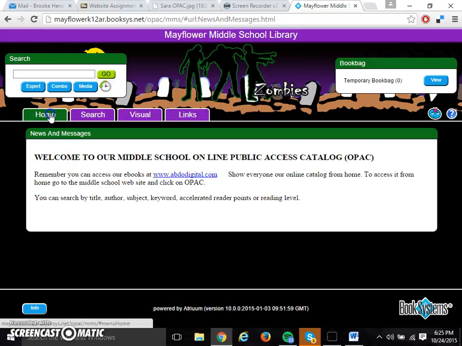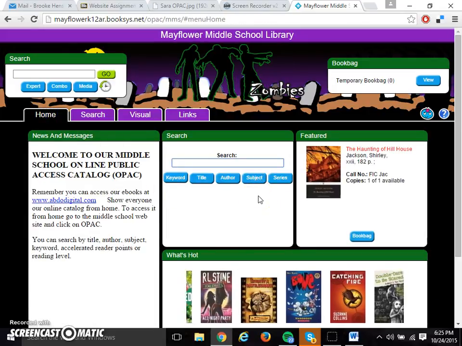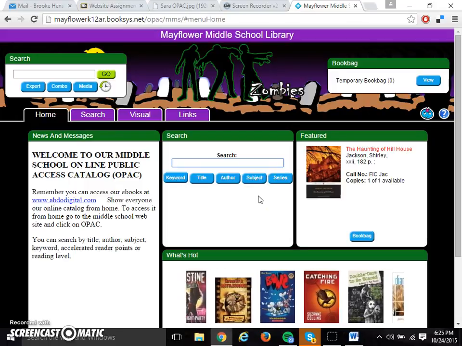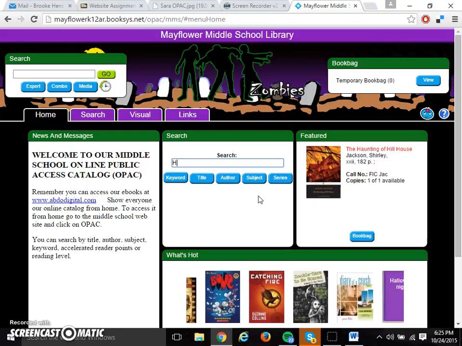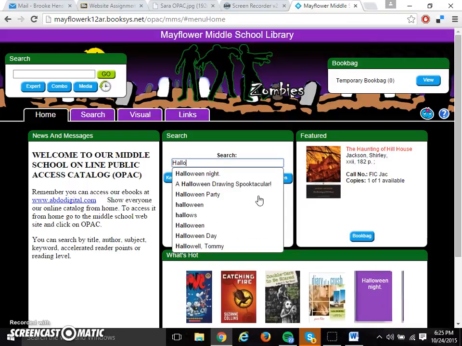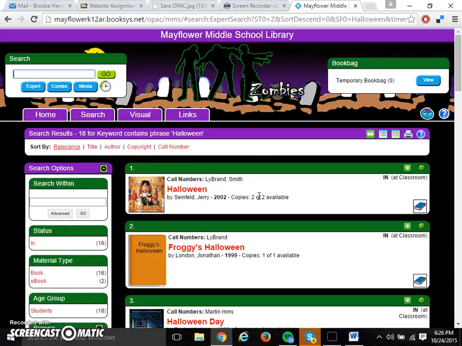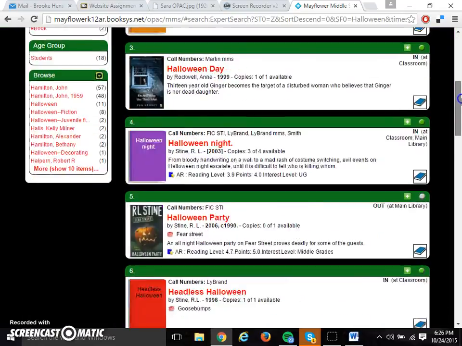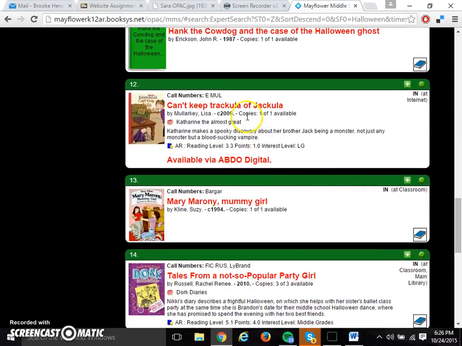So we're going to go up here to home, and we're going to try searching for a book or a genre of books. Since it is Halloween soon, we're going to search for Halloween books. I'm going to do it by keyword. It brings up any books that have the word Halloween in it first, and then if you scroll down further, it'll have books that are related to Halloween in them.